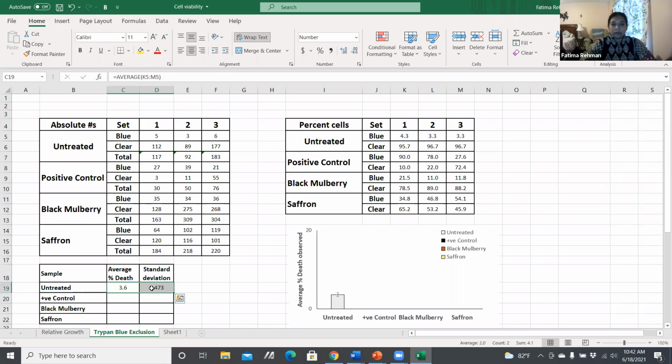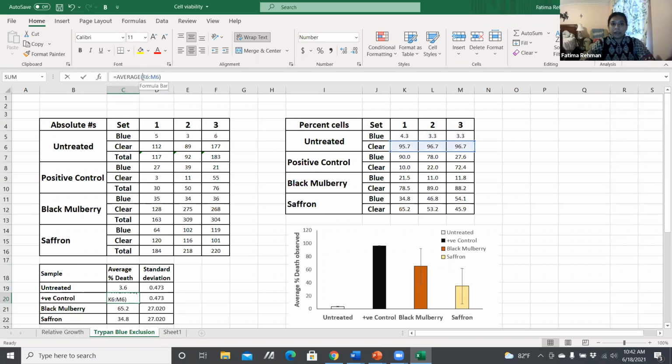Now I'm going to go ahead and copy down the formula, but obviously these numbers are not correct yet. I'm going to change them out right here.